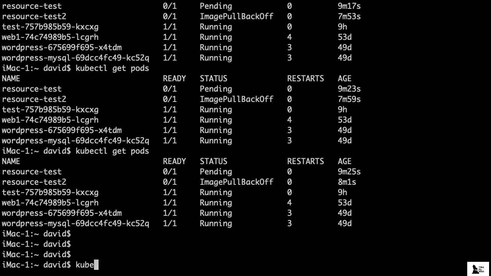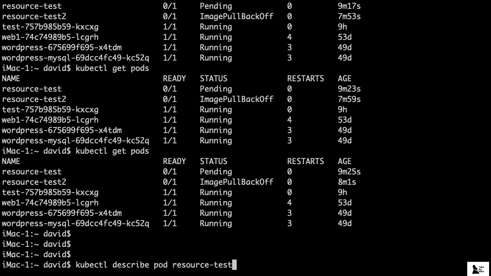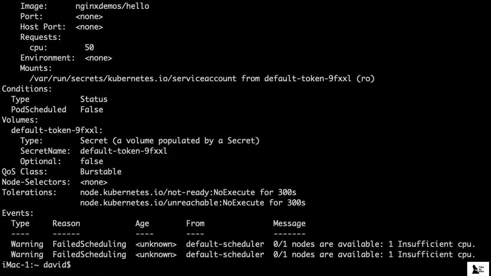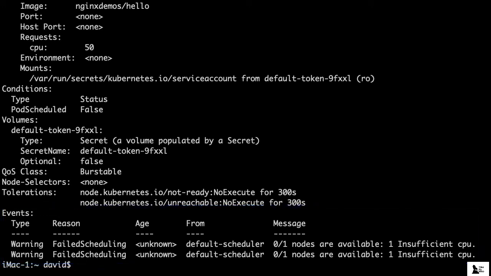So the first command that we can run to troubleshoot a pod that's not in a running status and has some other error status is kubectl describe, and then pods, or pod if it's a single pod, and then resource test in this case is the name of the pod. Now the first thing I notice is down here at the very bottom, it says events. And the event here is failed scheduling because 0/1 nodes are available, insufficient CPU.